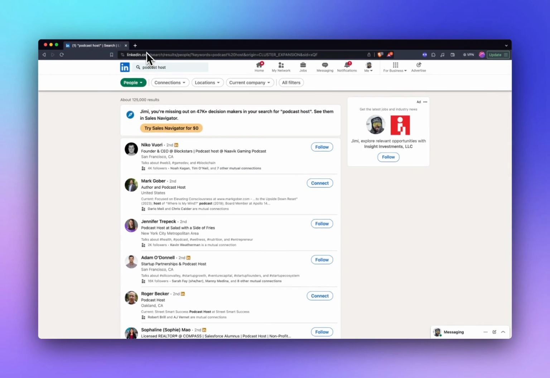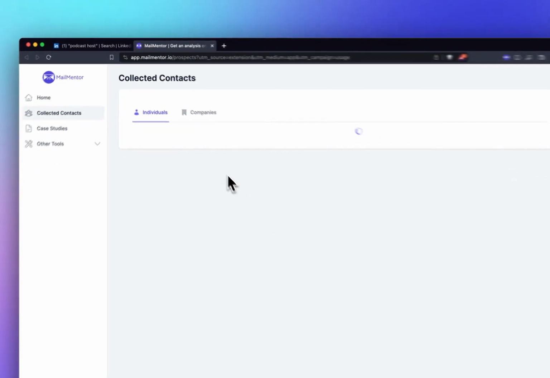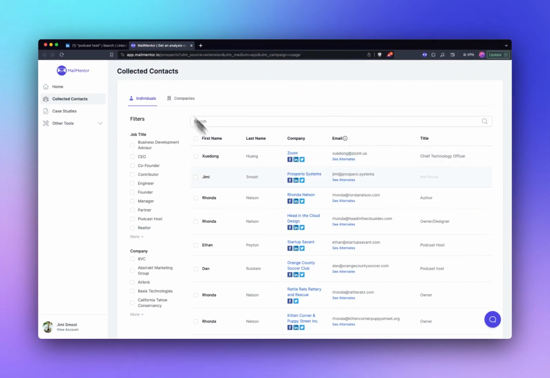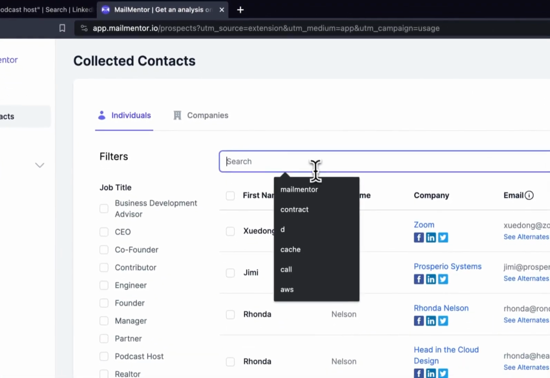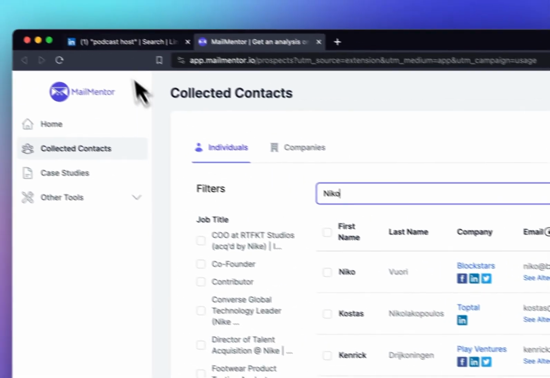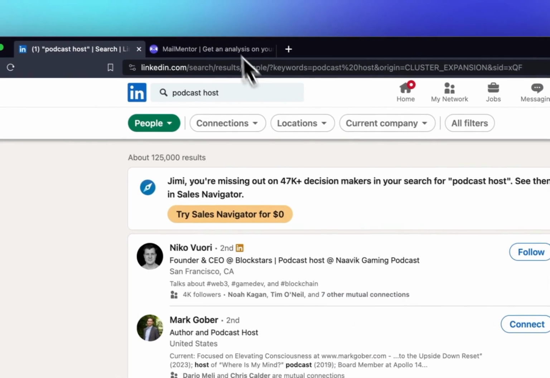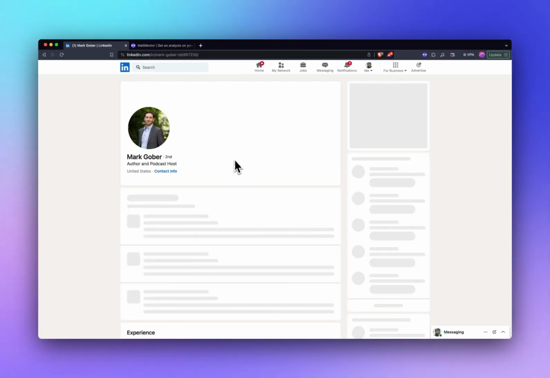Now this takes a couple minutes, but if I take a look at it, I'm just going to click this and click view results here, and it'll show you that these contacts are now starting to show up in my collected contacts section of the MailMentor app. So if I search for, like, Nico, let's see, that guy Nico is starting to show up, Block Stars, it looks like. So this will basically start to collect all of these contacts that I come across on LinkedIn pages.